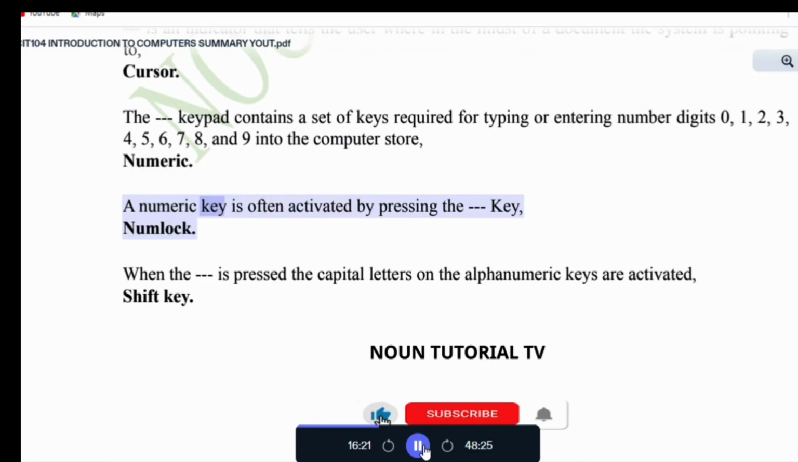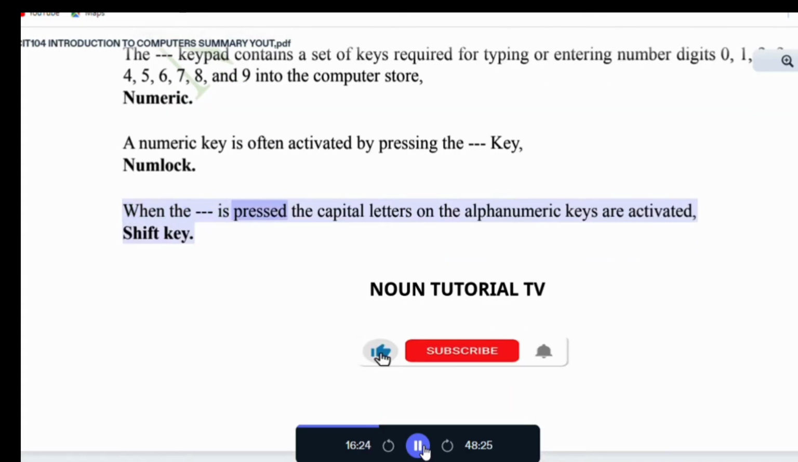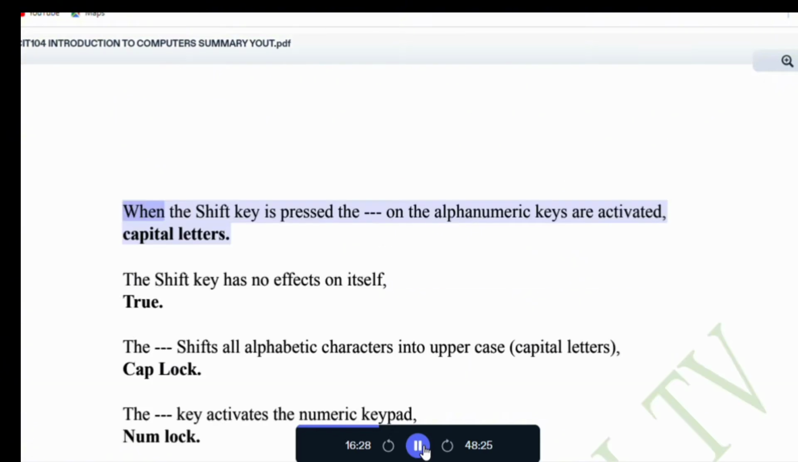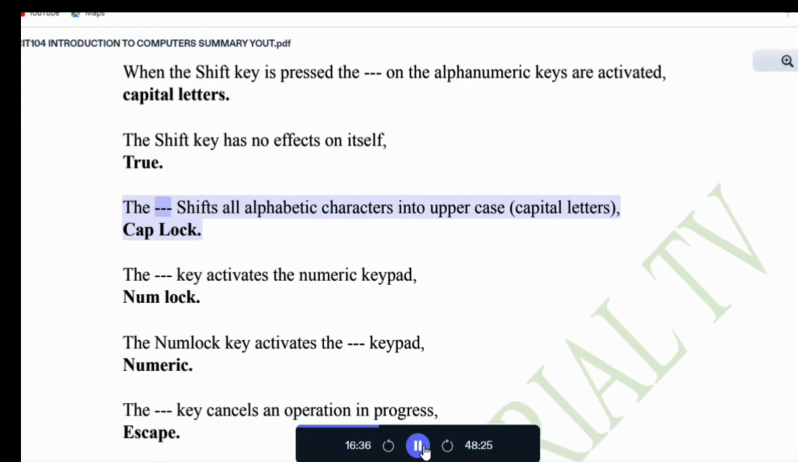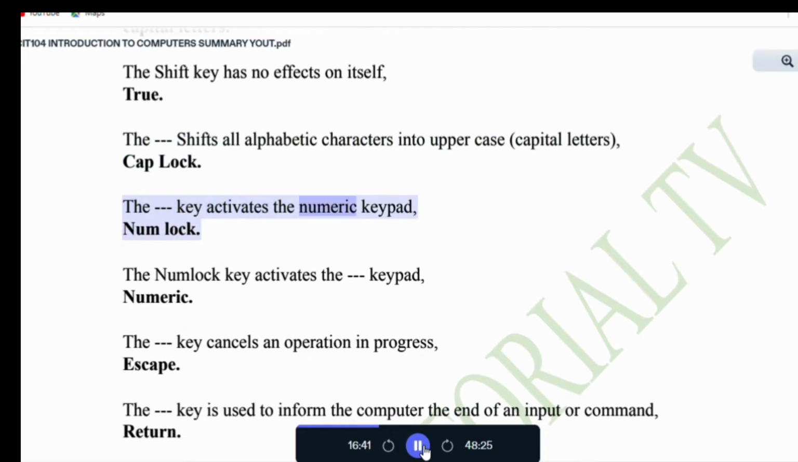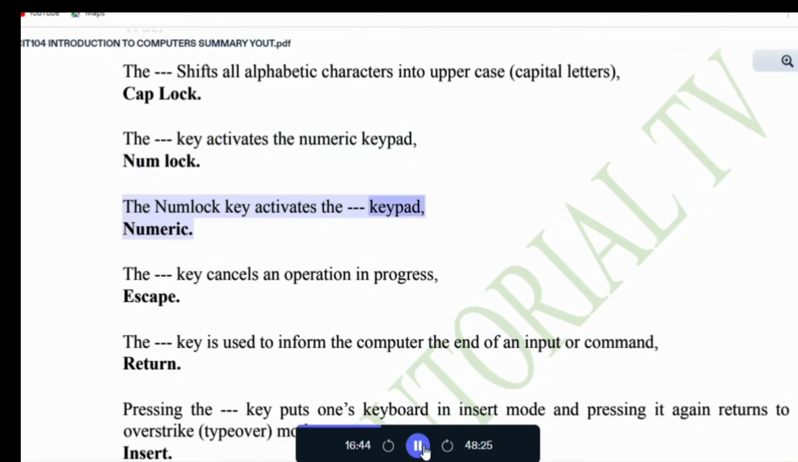A numeric key is often activated by pressing the numlock key. When the shift key is pressed, the capital letters on the alphanumeric keys are activated. The shift key has no effect on itself, true. The cap lock shifts all alphabetic characters into uppercase. The number lock key activates the numeric keypad. The numlock key activates the numeric keypad.